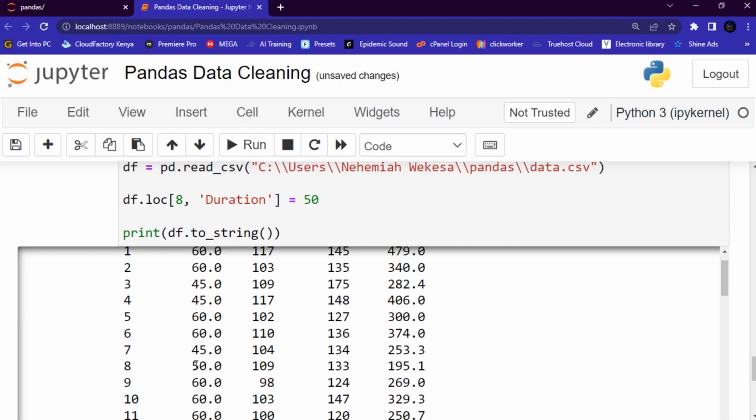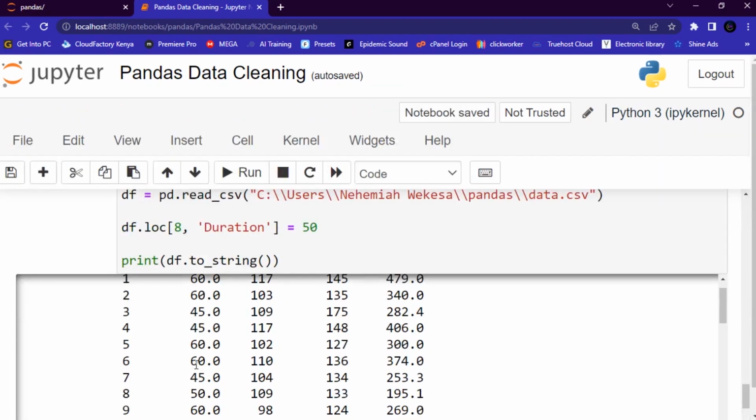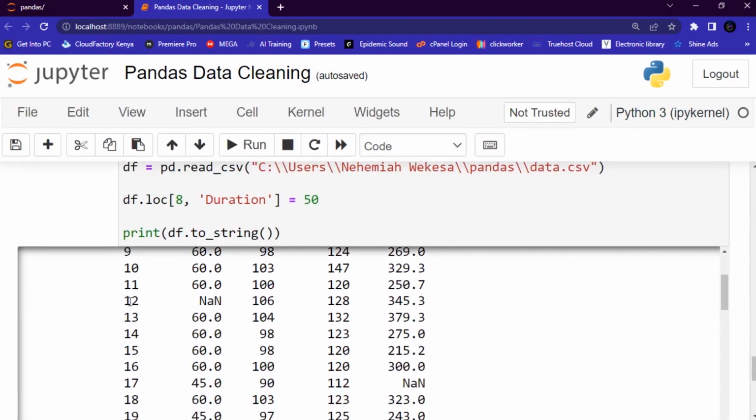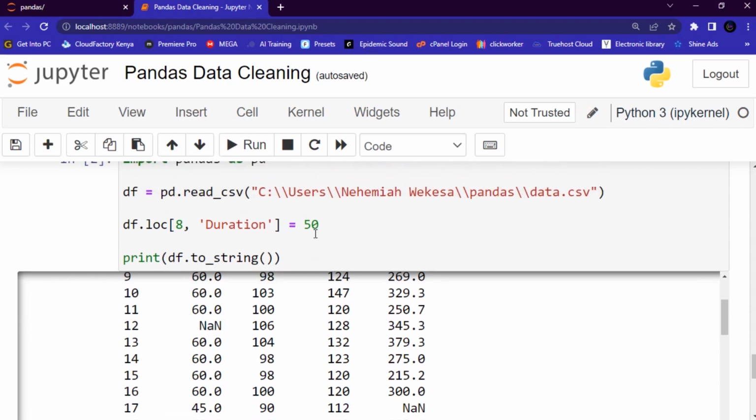But let's now discuss another way: removing the entire row. Basically, another way of handling wrong data is to remove the rows that contain the wrong data, like on row 12. You can see I have wrong data here, the rest are just integers, and then we have a string there. So let me show you how to delete the entire row with the wrong values. For that we are going to use the for statement.